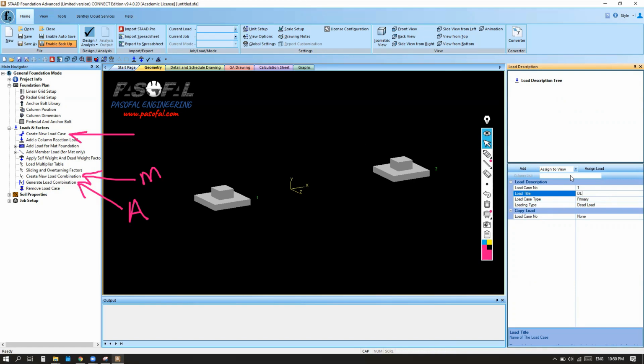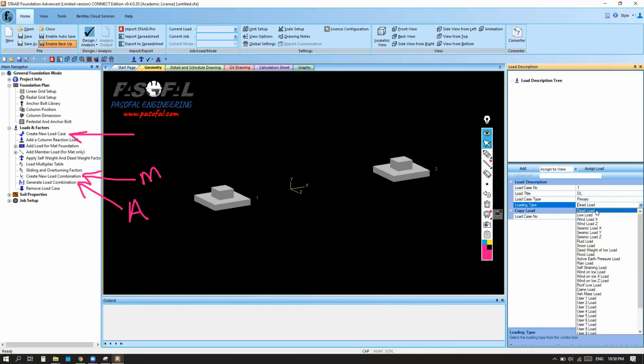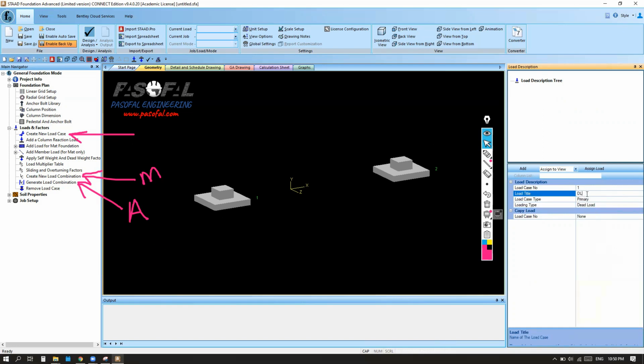And then the type of the load. So here I have the primary, service, and ultimate. I'm not going to assign the dead load as service or ultimate. Later on, I will go to the load combination and I will have them as load combination. But for now, I will just select the primary load type. And the loading type also I will select as dead load, because here I'm just selecting dead load, and then click add. So right now I have dead load here.